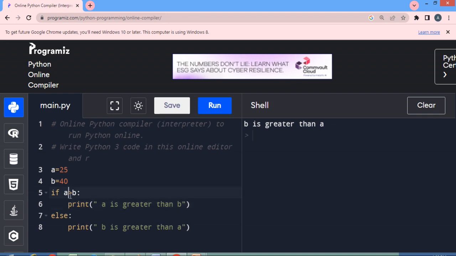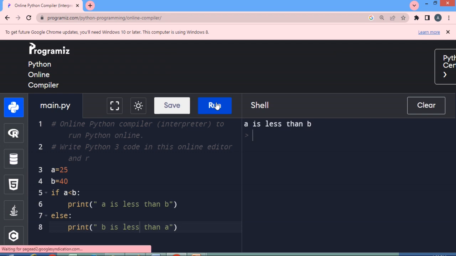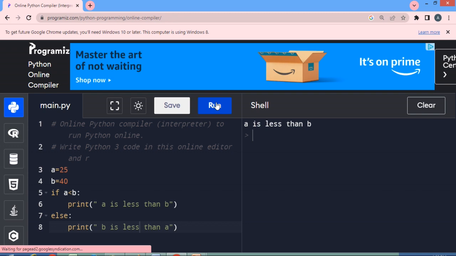Now let's say it is working properly if A is greater than B. What if A is less than B? Then my if output should run, right? So let me say if A is less than B, then print A is less than B. Or else let me say that B is less than A. If A is less than B, then yes, it is giving me A is less than B. A very simple if else statement is explained over here.